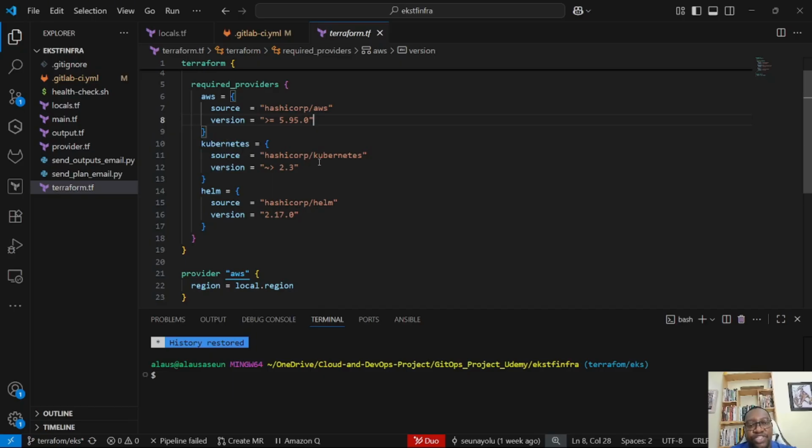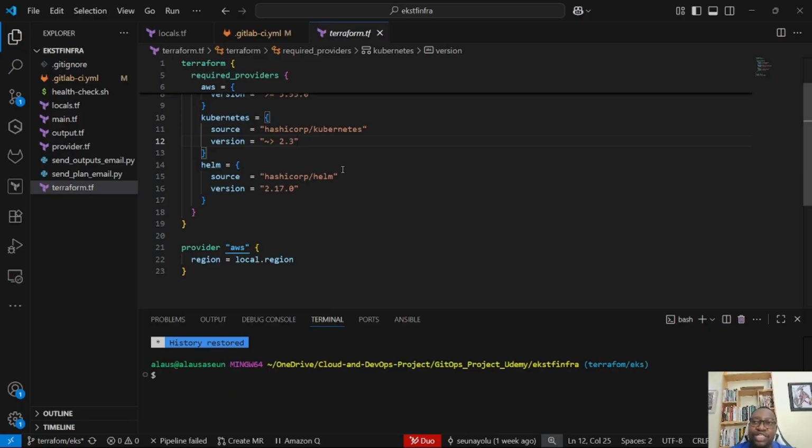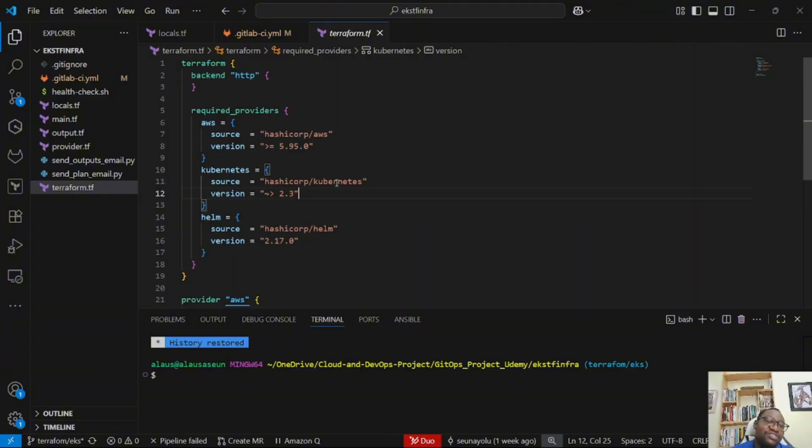Okay, and then Kubernetes version, we also have 2.3, but that's kind of variable, which means it can be greater than 2.3, but not less than 2.3. All right, and that would also still work as well. And then for Helm, because I told us that the EKS add-ons actually behind the scene use Helm to install those tools onto your Kubernetes cluster, we need to specify that version as well. And so here we're using the version 2.17.0. All right, now these are versions that I have tested, and of course it works.